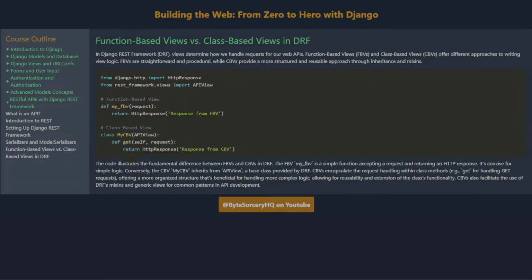Function-based views versus class-based views in DRF. In Django REST Framework, DRF, views determine how we handle requests for our web APIs. Function-based views, FBVs, and class-based views, CBVs, offer different approaches to writing view logic. FBVs are straightforward and procedural, while CBVs provide a more structured and reusable approach through inheritance and mix-ins.